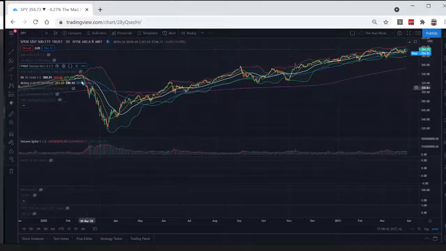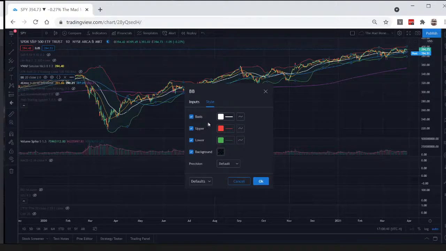The colors are green and red, top and bottom. Excuse me, it's the wrong one. Right there, green, red, and white. Okay, so that's the colors I go with.